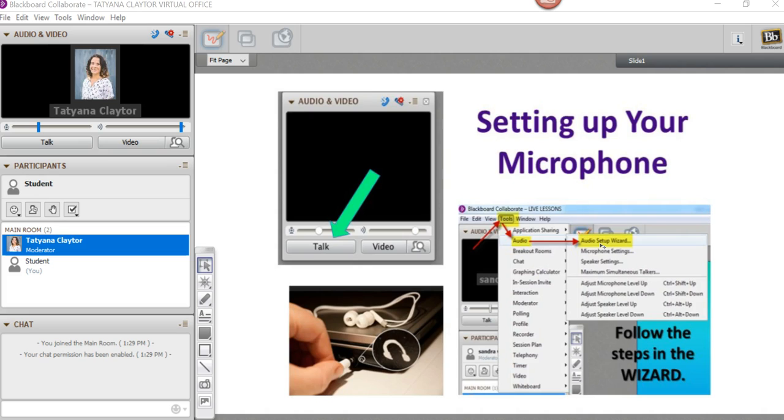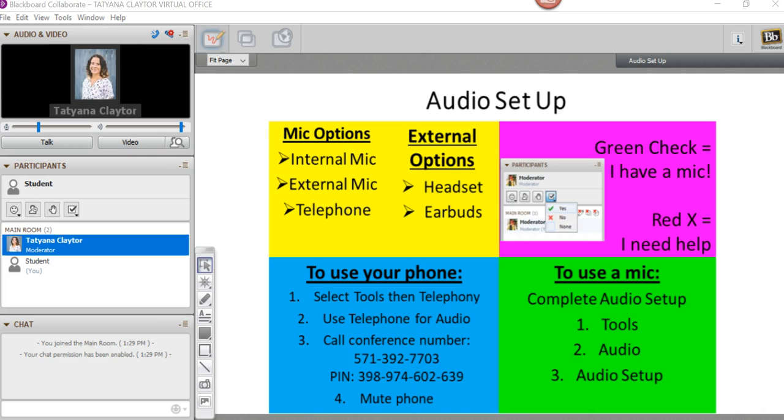Once you have that set up, talking in your class is as simple as pressing the talk button on the screen. Here are some other options that you can also consider. Most of the time, your teacher will have this screen up on the board, and these are some different options. Like I mentioned, on the top left, your microphone options are the internal mic, which is in your laptop or computer automatically, an external mic, which can be a headset or even an actual microphone that you set up. Your other option is also a telephone, okay?